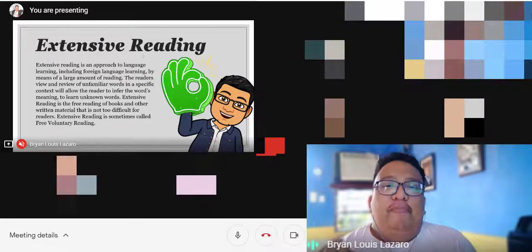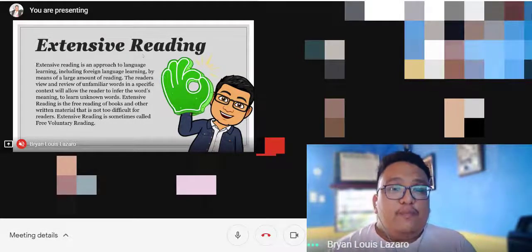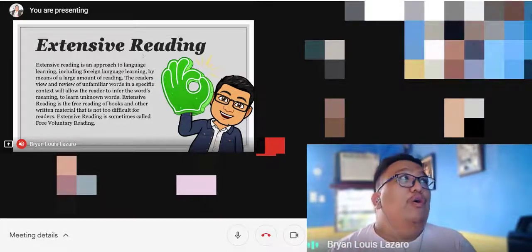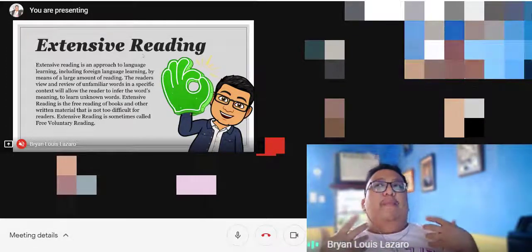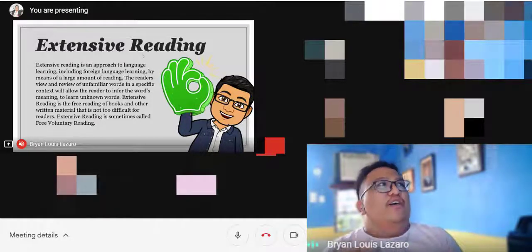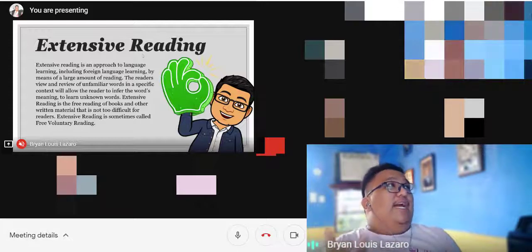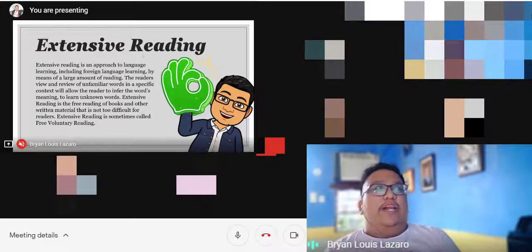So, extensive reading is also an approach to language learning, including foreign language learning, by means of a large amount of reading. So in this kind of reading also, yung mismong reader, nagkakaroon siya ng bagong mga words. Natututo siya ng mga bagong terminologies. Kasi yung mga unfamiliar words, nagkakaroon siya ng specific context doon. So, nadidefine niya. So, nadadagdagan yung vocabulary bank natin sa ating mga sarili, sa utak natin. So, nadadagdagan tayo ng mga words.